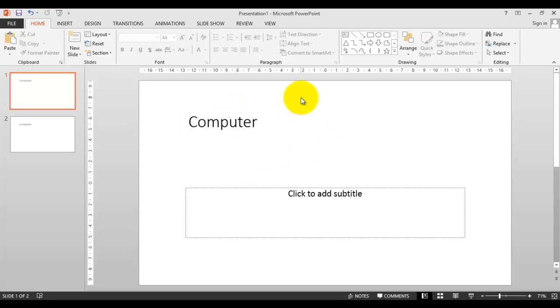Cut, copy. So what's the difference between cut and copy? When you cut and paste, your content will be moved from one place to another. When you copy and paste, you will create a same copy of that content in a different position or in a different area. There's a difference between cut and copy.